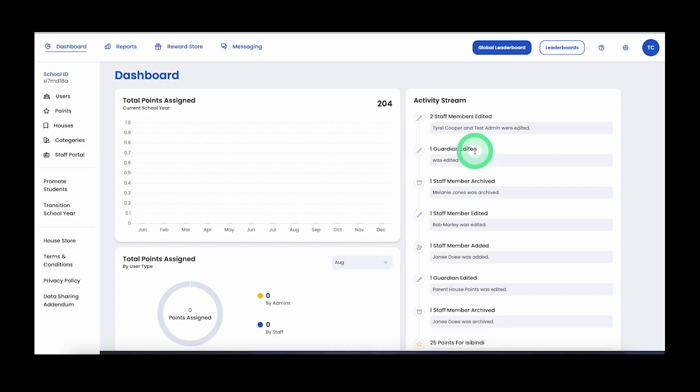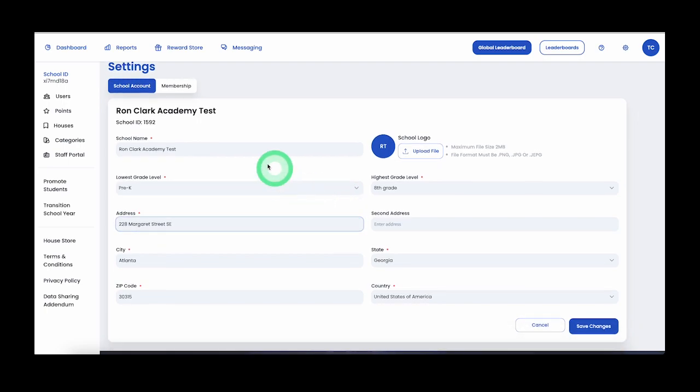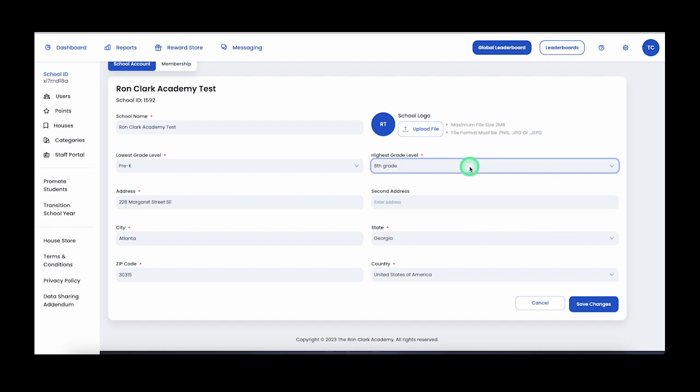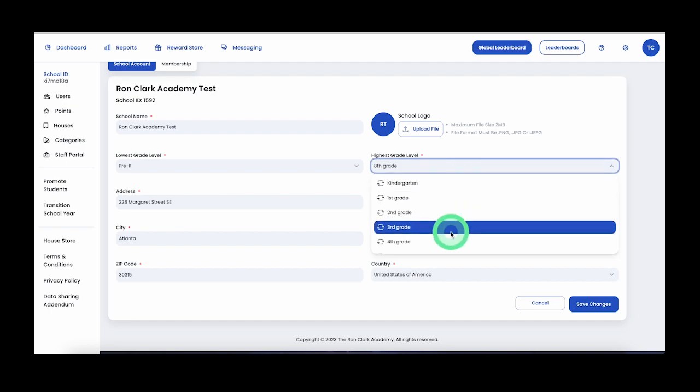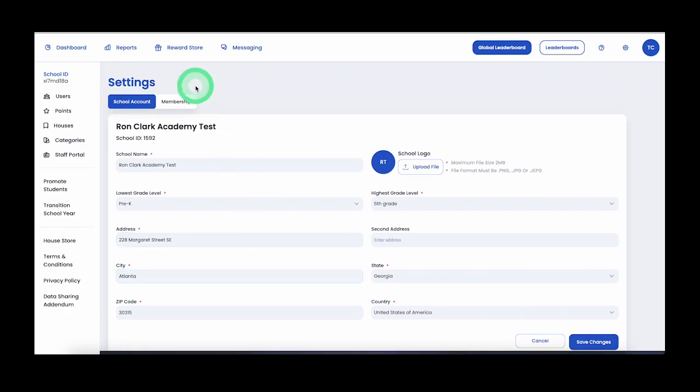The next thing we'll look at once you enter your RCA House Points admin portal, we recommend going over to your settings just to make sure everything is correct, all your information is correct. Here, obviously, your information will be different. Just make sure that your name is correct, your grade level, your address, etc. And you can also change if you start with your house system being with pre-K through 8th grade and you decide, you know what, we just want it pre-K through 5th. Of course, you can make that change and save your changes.